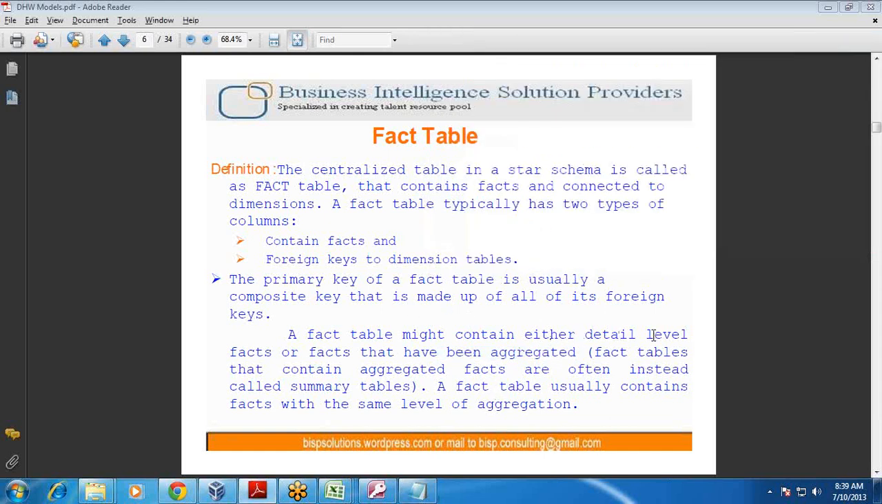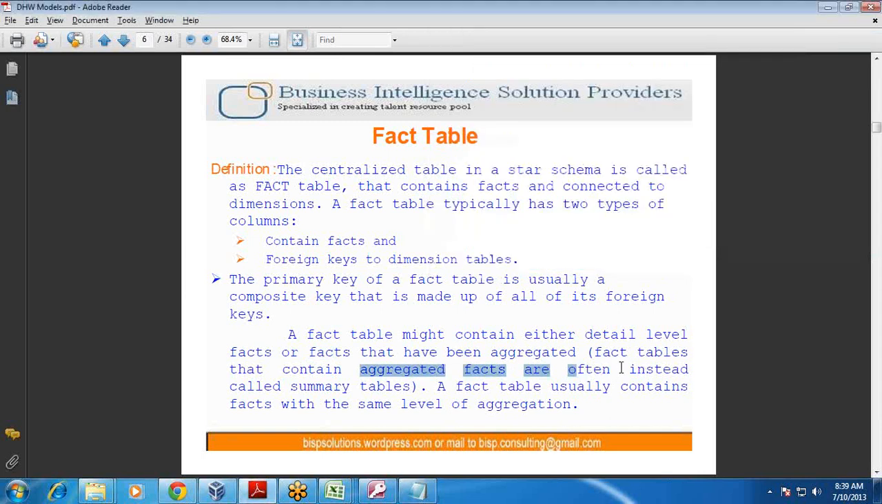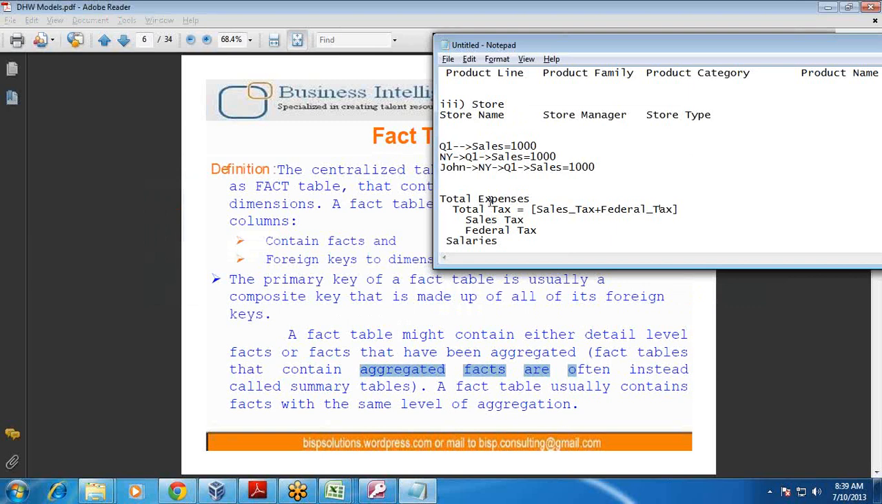A fact table might contain either the detailed level of facts or facts which are aggregated. So when I say total tax, aggregation naturally means it's a sum of sale tax plus federal tax, which in turn sit at different levels. So this is one level, and that is the second level.